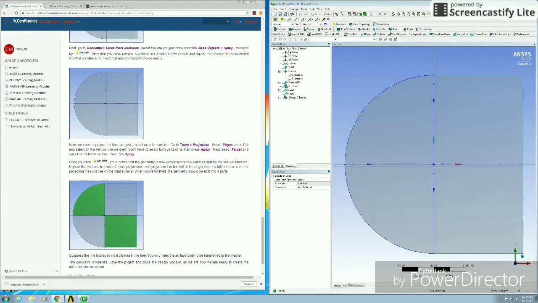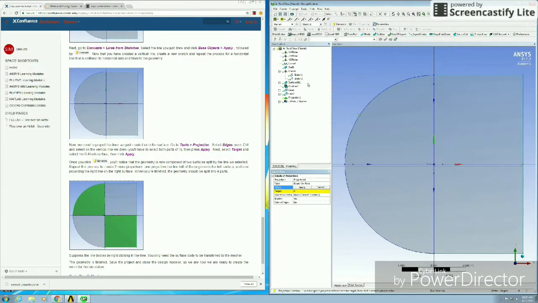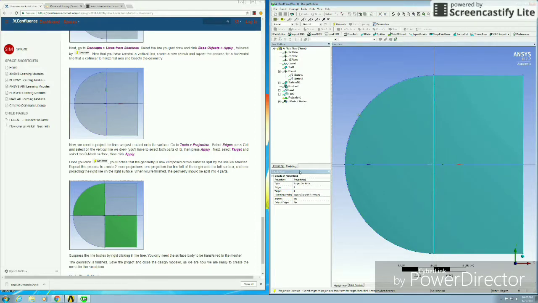Okay, so now next you're going to go to tools. You're going to go to projections. And then you're going to go ahead and click from edges. You're going to select the vertical line that we made. You're going to have to select both of them. So hold your control button down, select the top portion, and then the bottom, and you're going to hit apply. And then next, go to the target, click on the mesh, and press apply.